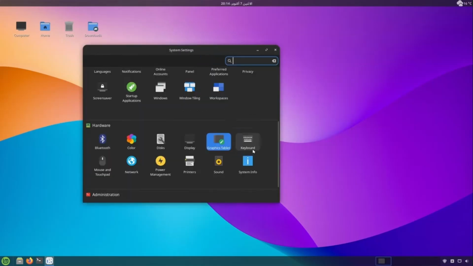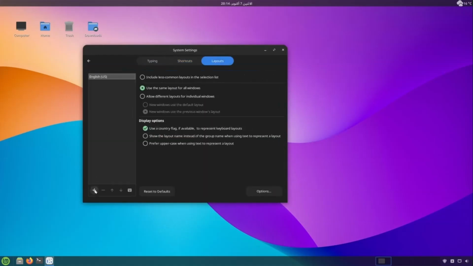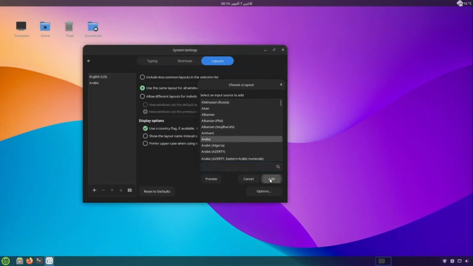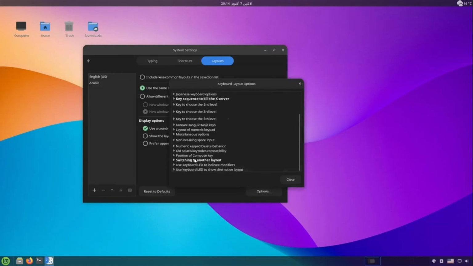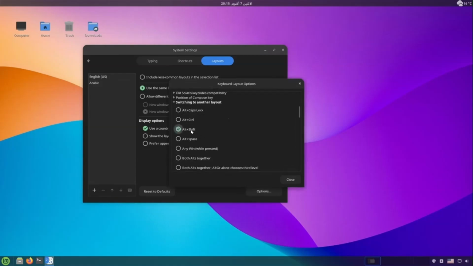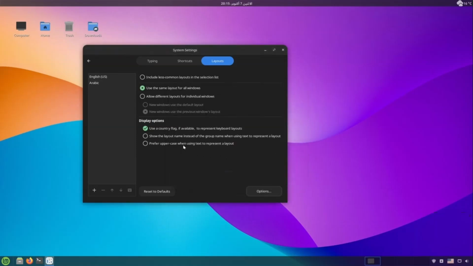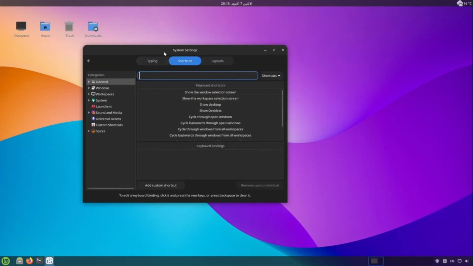Click on keyboard icon to add another language. Click on options and then scroll down until you find switching to another layout. The important step is setting shortcuts to switch language. There are many options, but if you use Windows, choose Alt and Shift. I personally don't like seeing the American flag, so I modify the settings to remove it. Instead of United States, select US in all capital letters for a cleaner look.